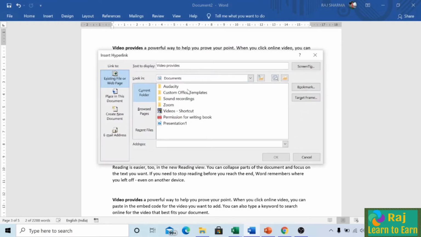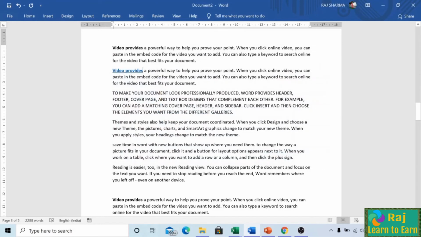Now I want to insert a hyperlink from my desktop. So I'll go to here and then select the desktop. These are the files and I have created one file for hyperlink. This is a Word document. So I'll select it and you can see now the text color has been changed and an underline has come.